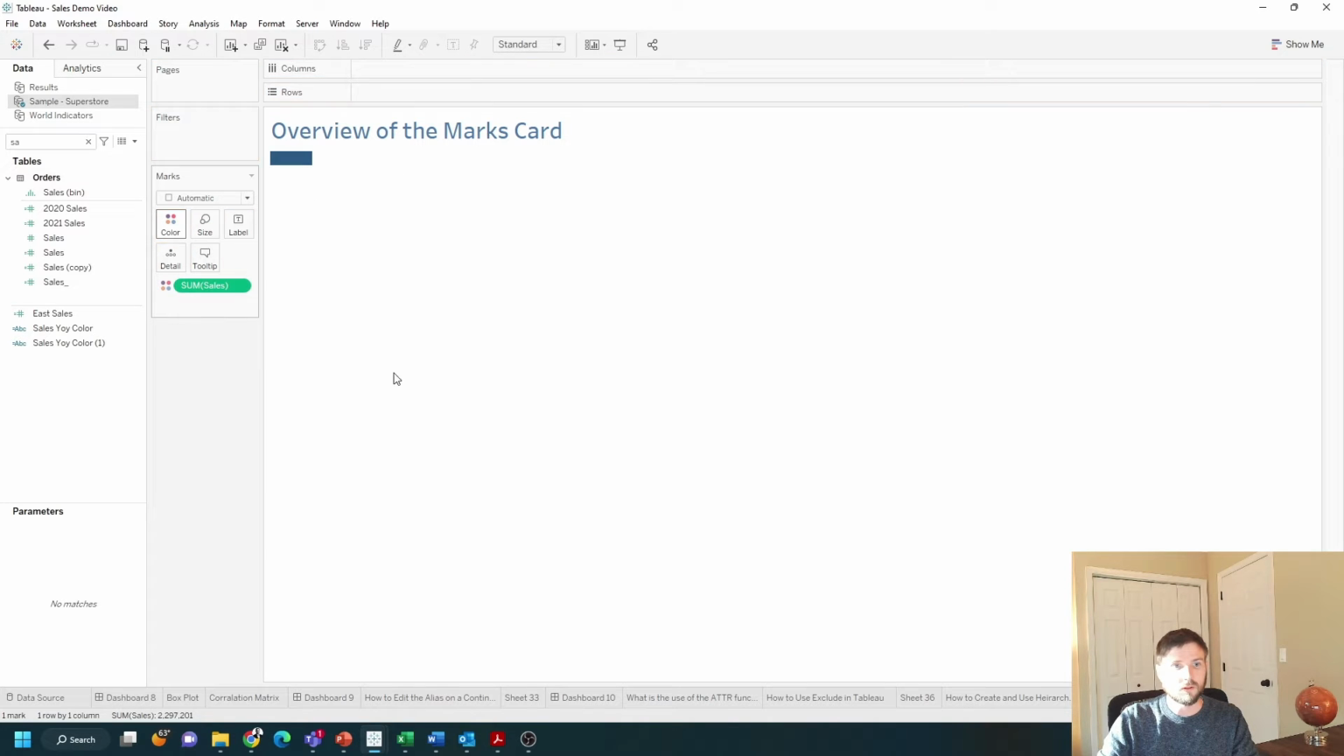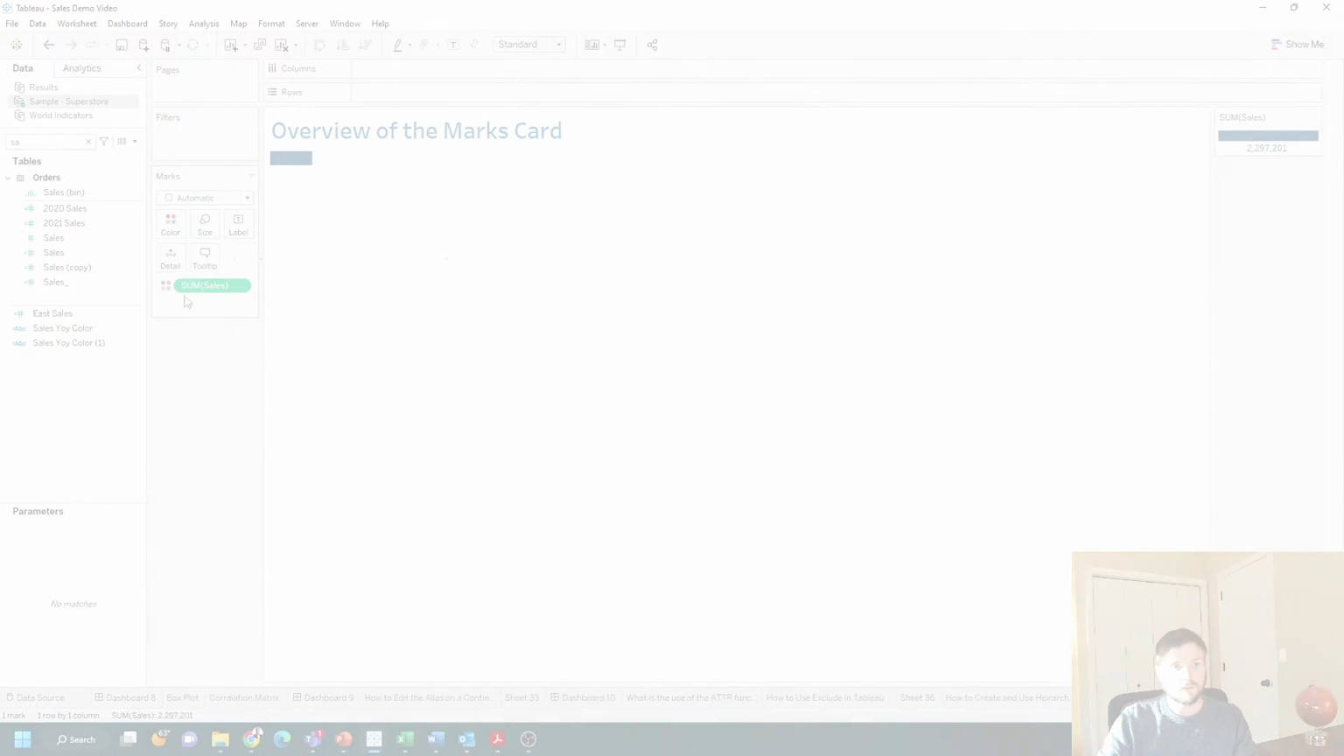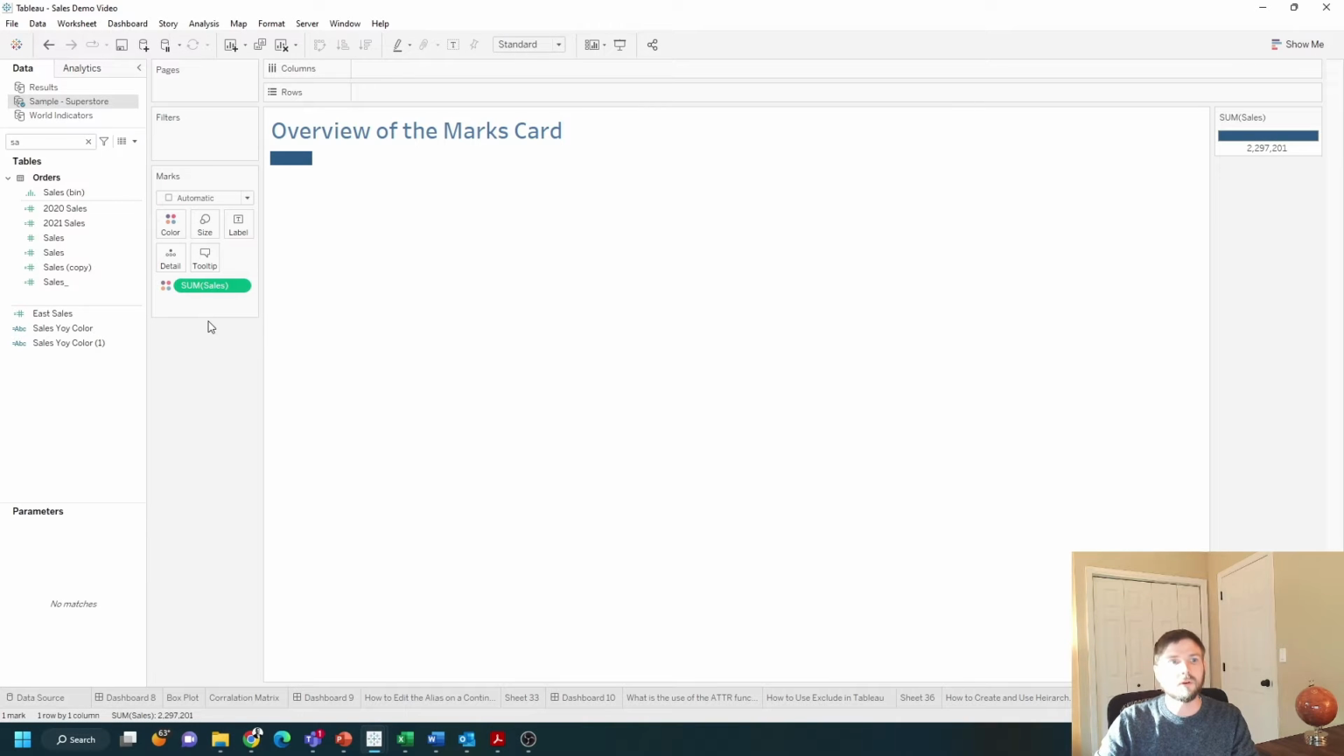If I move it up to color, it's only colored. Anytime you put a measure on the marks card, it will aggregate it. So it just took sales and summed it up to 2.2 million. You can also move sales to size, and the mark will be sized by the measure.